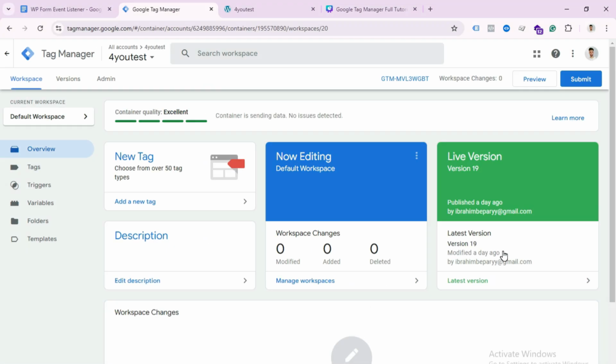Imagine your website has a contact form and you want to track how many visitors have submitted the contact form. You can view this data in Google Analytics if you set up form submission tracking using Google Tag Manager. So let's see how we set up form submission tracking with Google Tag Manager.